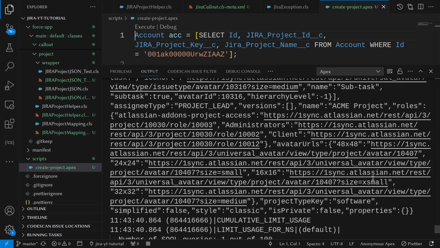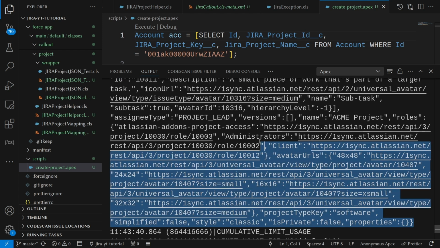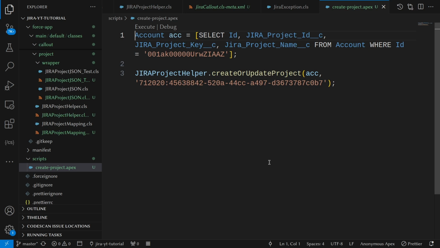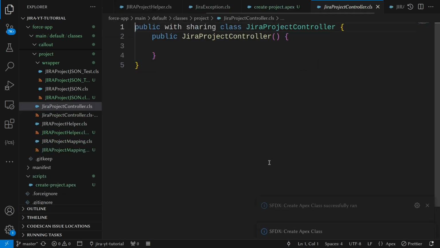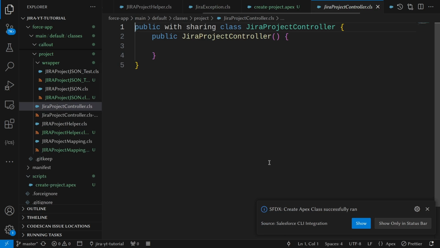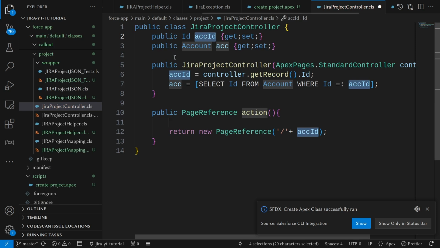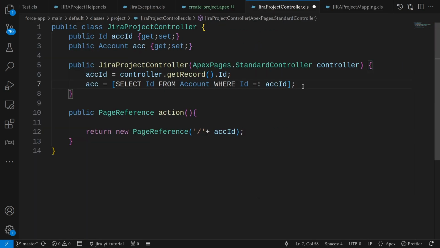So it's great that we can run this from the command line, but you're most likely not going to have end users running this from the command line because that's not going to happen. So what we can do is we can create a controller extension for the account. Now, I have a snippet here that creates a lot of boilerplate for a controller extension. You can check the links in the description for this extension.